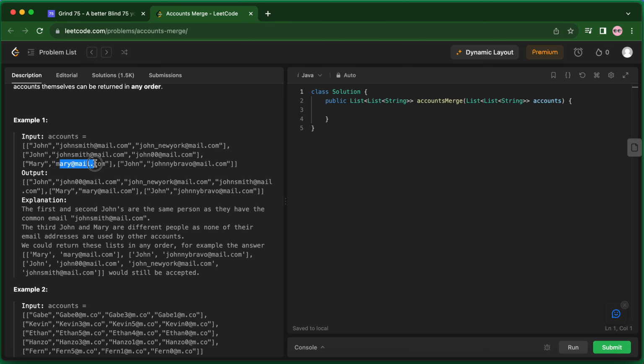Similarly, Mary at mail.com, and again John, johnybravo@mail.com. So that is a separate person, John, who has only one email ID, johnybravo. So the output is first the John name, and then john00, john_newyork, and johnsmith, the three emails as we discussed, right? Similarly, we have Mary and then Mary's email. Then another John and that respective email ID of that John.